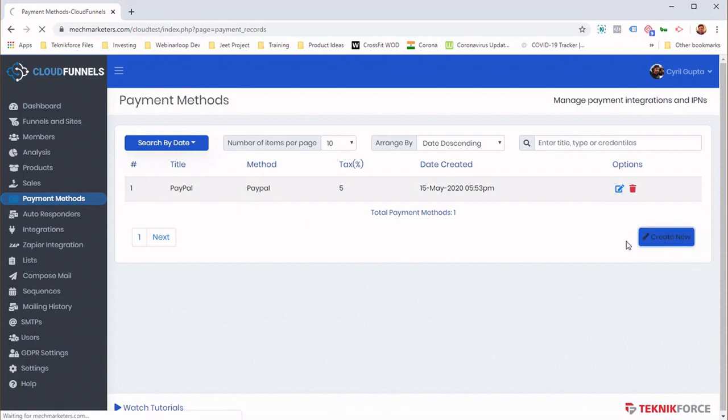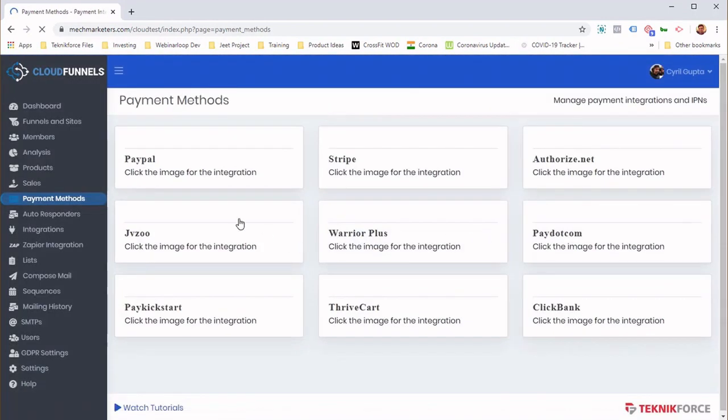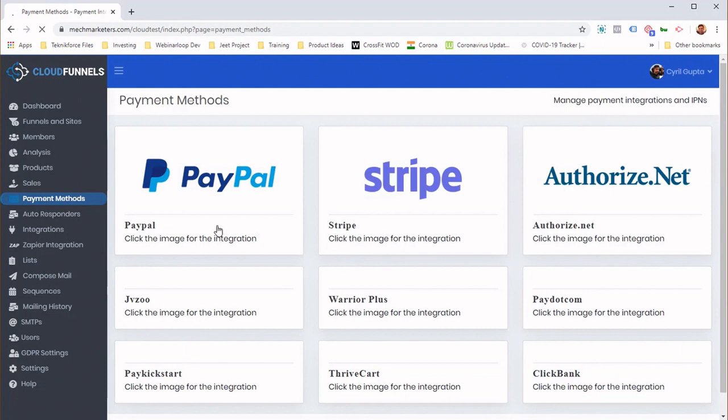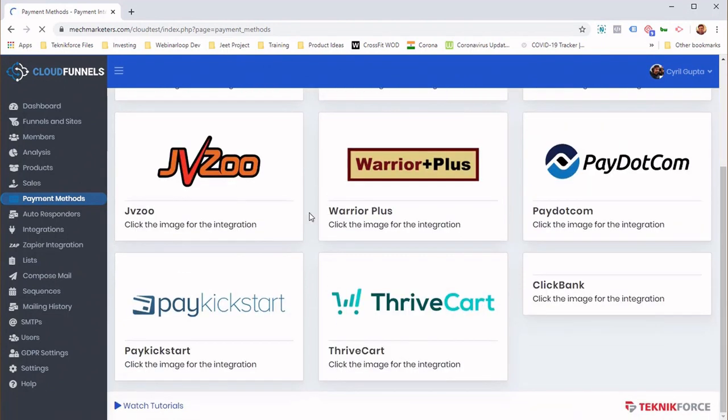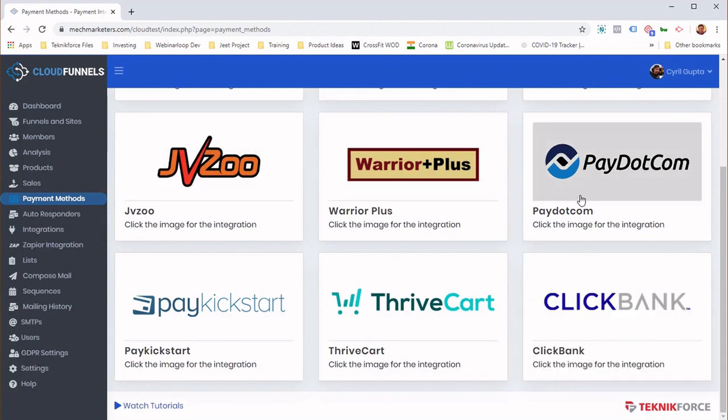But you can click on create new, and then you can select from a variety of payment systems that are natively integrated inside of CloudFunnels. We've got PayPal, Stripe, Authorize.net, JVZoo, ValorPlus, Pay.com, PayKickstart, Thrivecart, and ClickBank.